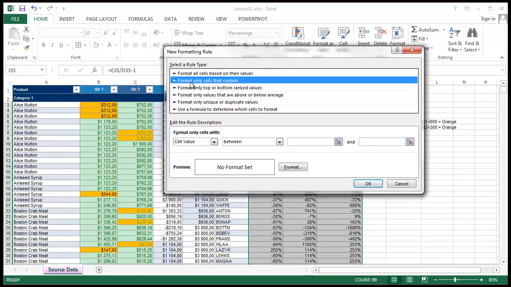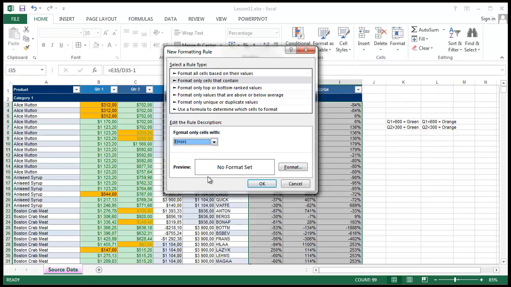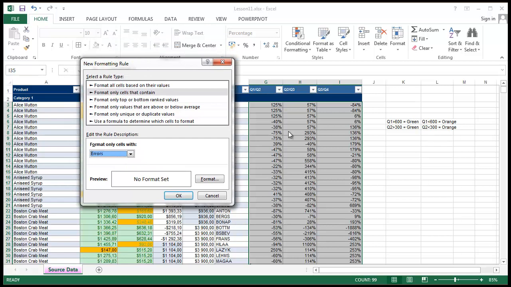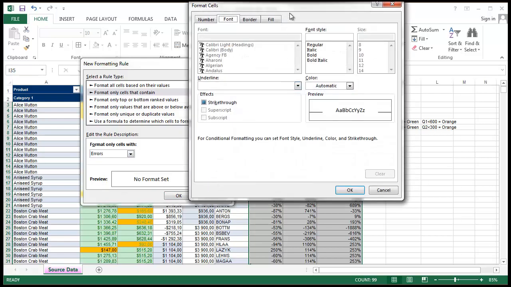And there you choose the format only cells that contain. You have the editorial description over here. You have select rule type, you have many types, but we'll use this one right now. So format only cells with, you choose the error bar, and now it will format only the cells that have errors in them. And you have the preview over here, so let's change the format.